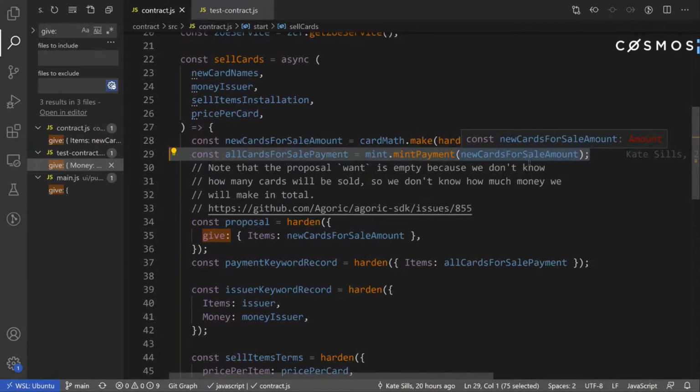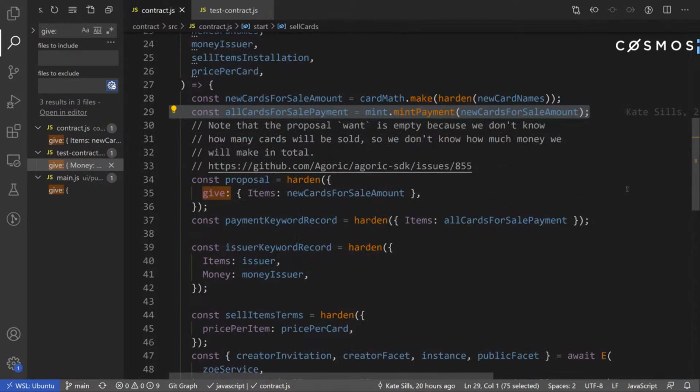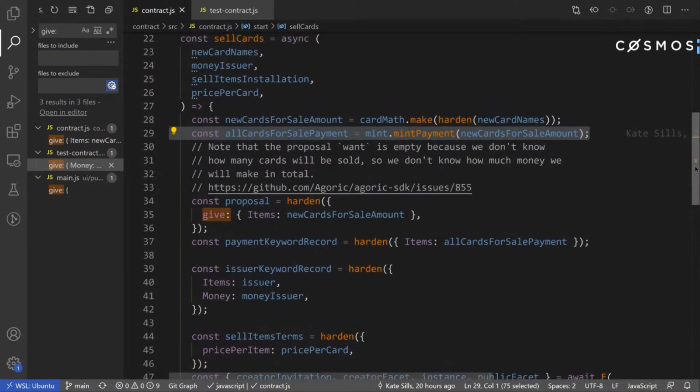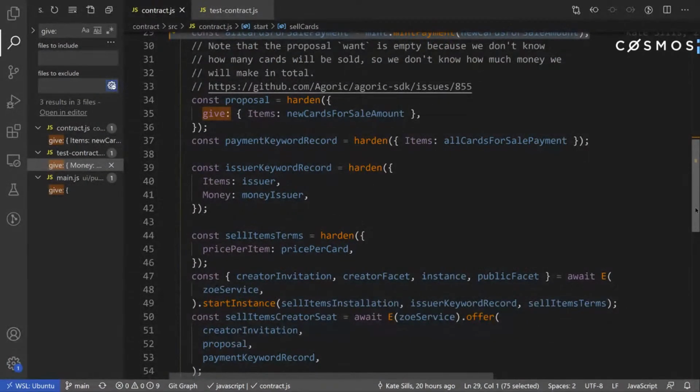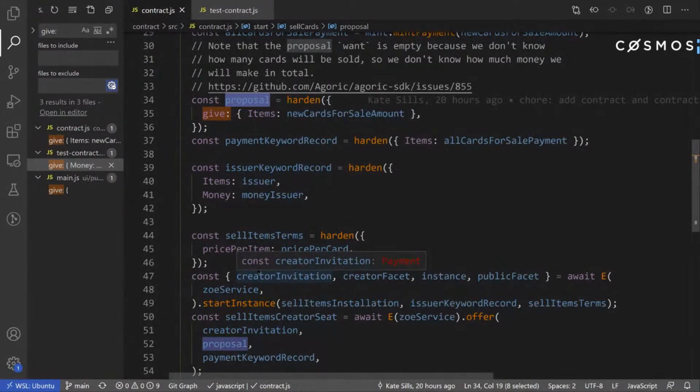Yeah, the way that this contract is designed is, if next month you wanted to come out with a whole new set of cards, you would be able to call this contract again, or call this method again, without having to create a new contract. And it would sell those items for you. So if we go down to the proposal and the payment keyword record, we're going to first be instantiating that sell items contract that we saw, and then we're going to be making an offer to that contract.